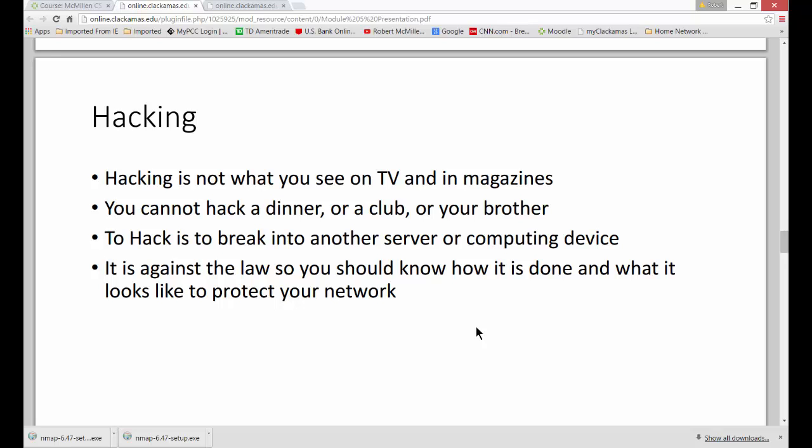To hack is to break into another server or computing device. It is against the law, so make sure you are aware of this. So you should know how it is done and what it looks like to protect your network. So you got to know what it's like to hack and what it's like to be hacked in order to fully understand how to protect yourself.